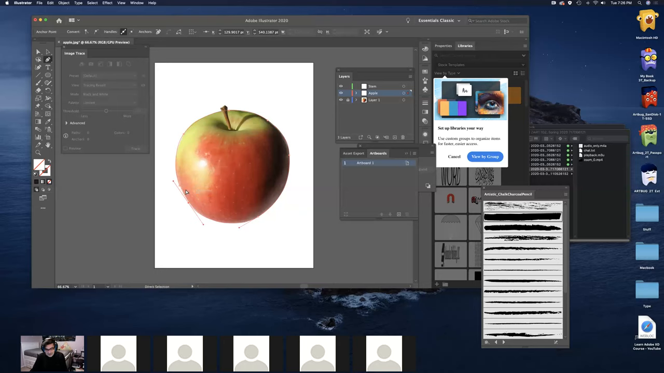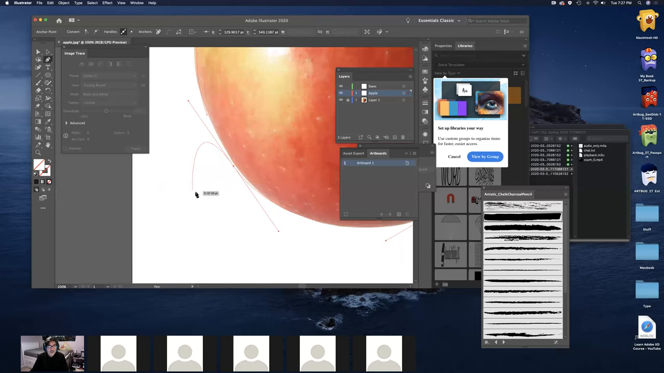Okay, if you notice this endpoint over here, this direction handle, when I clicked over here and pulled this direction handle, it is a little too long, so that's why I can't end this correctly. So I can correct the direction handle. I'm using my pen tool, but if I press my command key, my cursor changes into a direct selection tool. And now I can readjust the handle. Not just that, but I can also readjust the point.